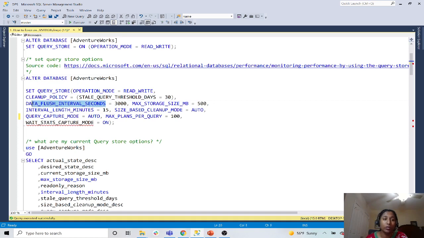Data flush interval in seconds is 3000, which means once it collects the data in memory, it will capture that information and flush it out to disk every 50 minutes, right? 3000 seconds here.